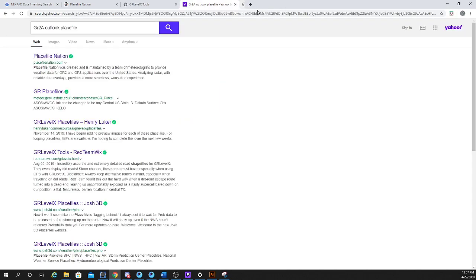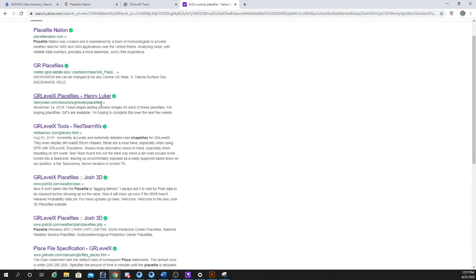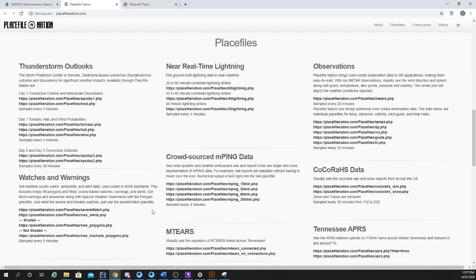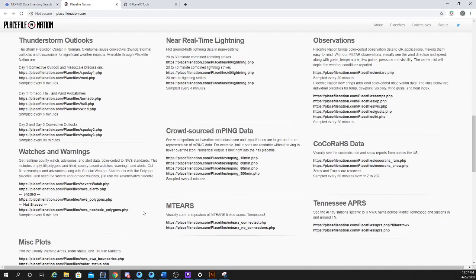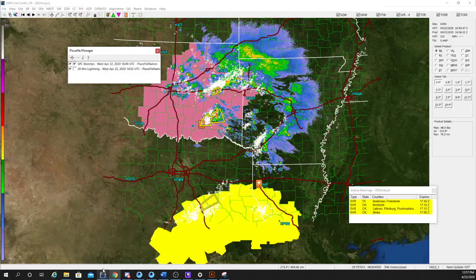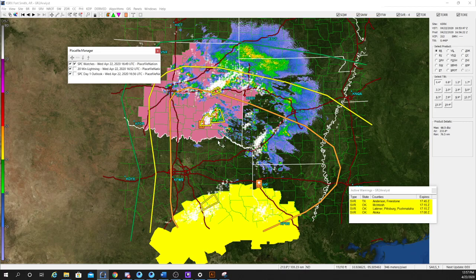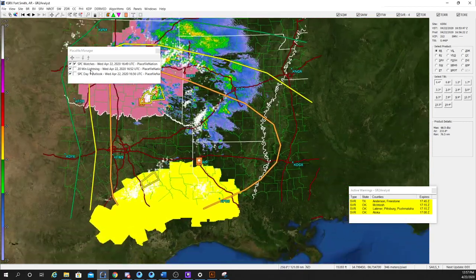Oh, this is GR Level 3. Yeah, it doesn't really matter. That one didn't work. Let's see if this one even has it. I don't know. You know what? Again, you can just look it up. Here we go, SPC day one. Let's see if this one will work. This seems like it could work. Okay, there we go. That's actually cool.